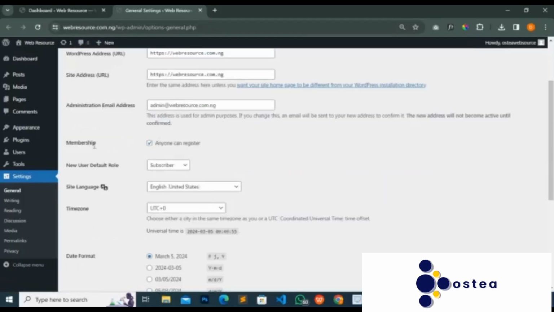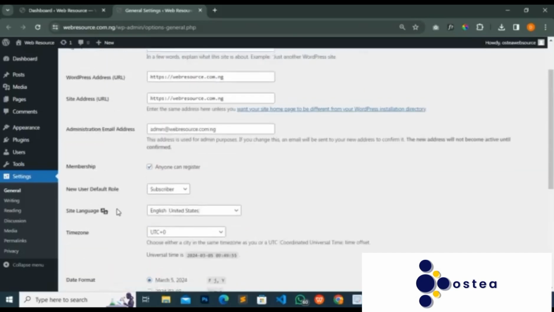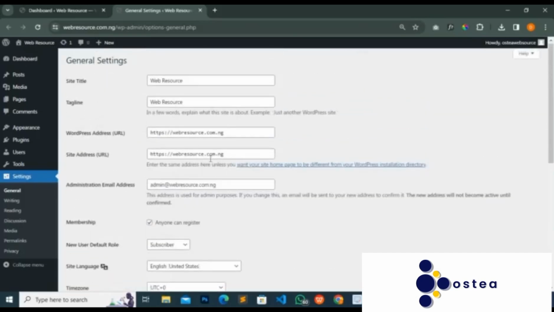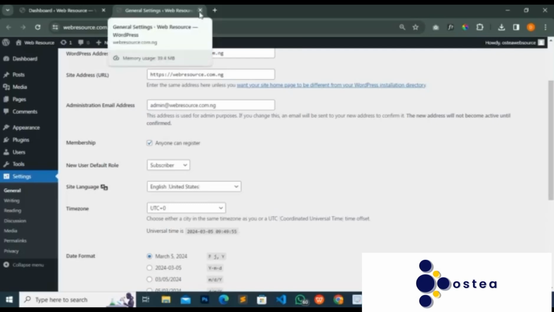Okay, now you come down here, you see membership. If you are building a kind of website that needs people to register and you don't want to restrict anybody, you want to check this box, anyone can register. If you have done that, you come here and say save changes. But everything by default is well organized before I got here, so I don't really have anything to do. But put those things in mind whenever you want to start designing your website. Check them out and get them done.